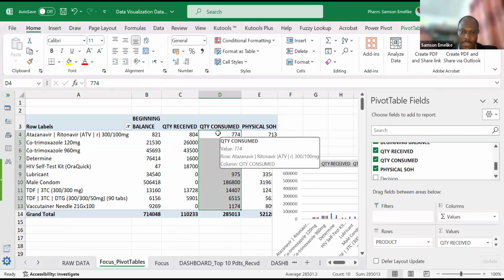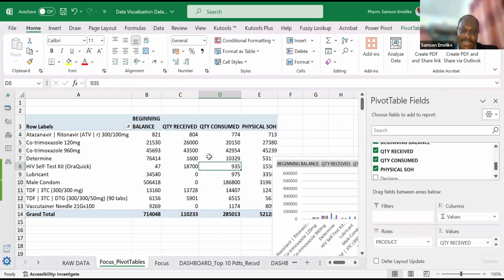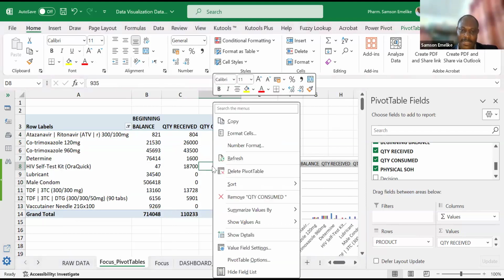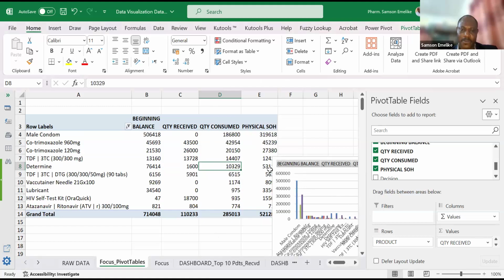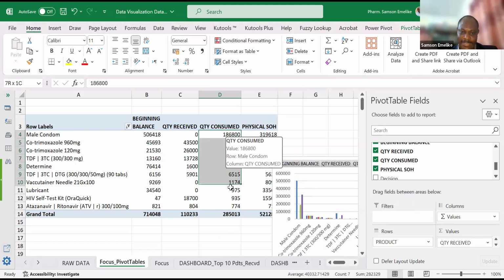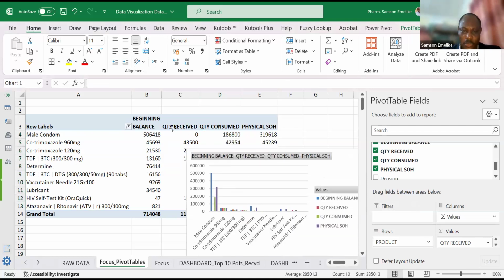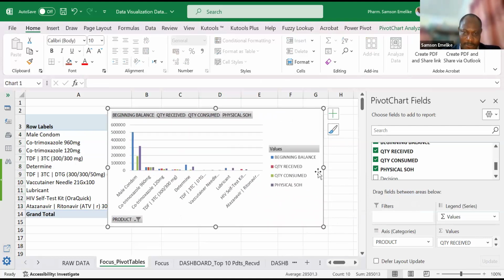Now, because this is the quantity consumed, I'm going to right click here and sort it. Let me sort it from large to small. It gives me this now. So you will see that this is 186,800 units of male condom that is consumed, and this is decreasing. So what this is showing me now is the first 10 products that are mostly utilized. You can see them here. Male condom is showing here.